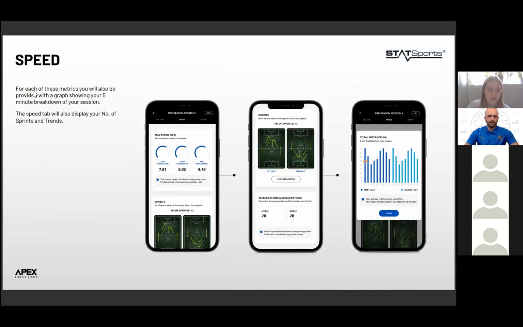Also within your speed entry, you'll get that 5-minute breakdown and that comparison to your community and your pro benchmark. Then you'll also have a sprint map, which is pretty cool. This is showing you where on the field you are performing those sprints, what directions, and the relative distance of each of those sprints.